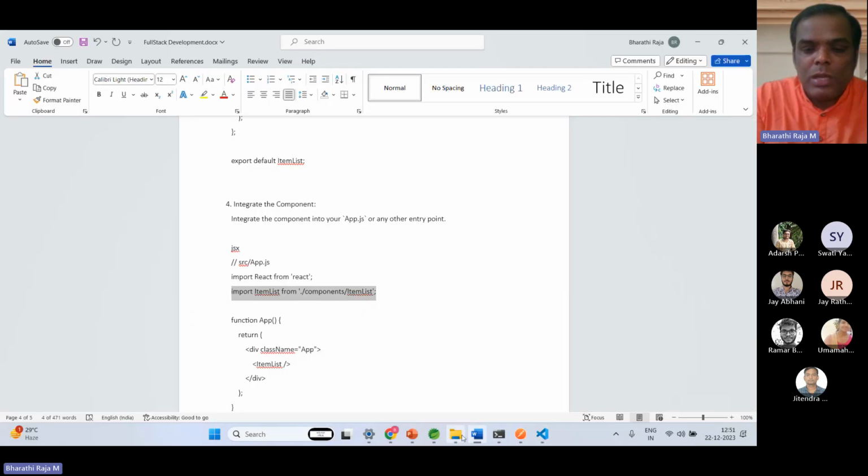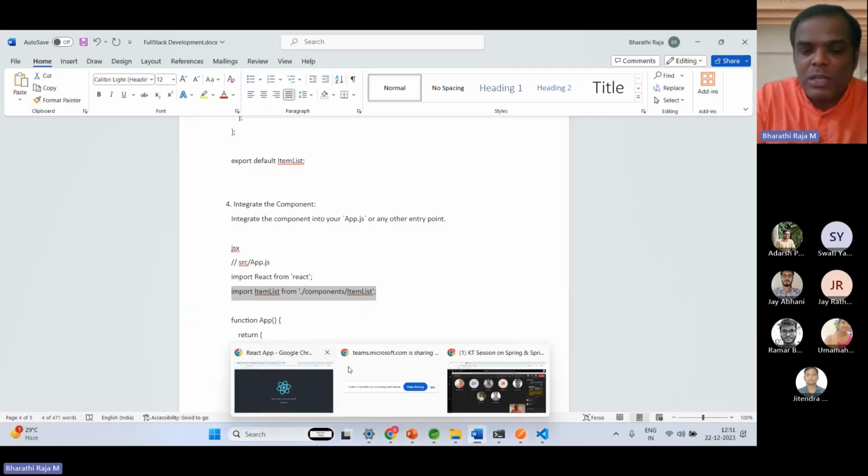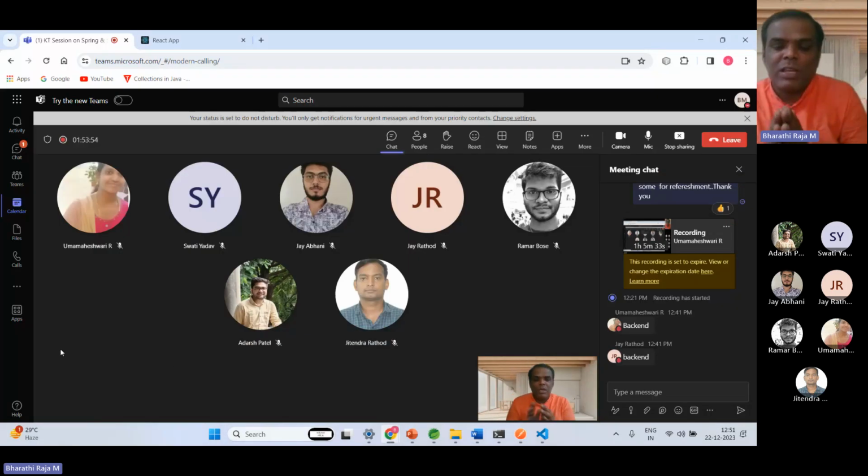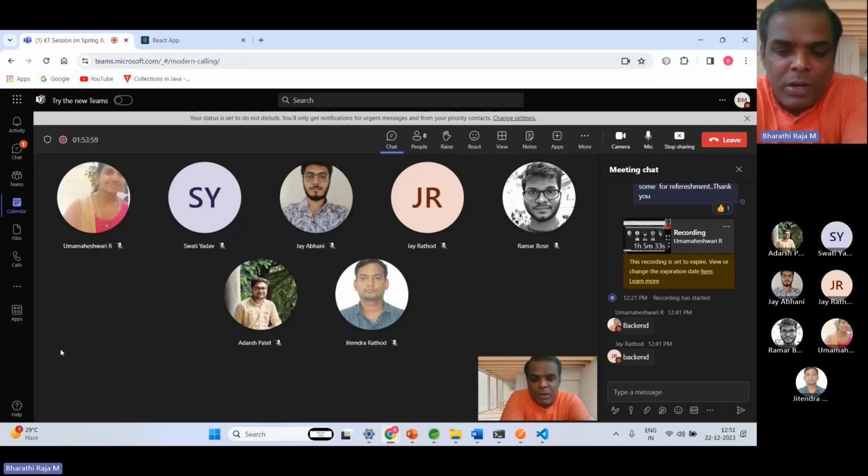Okay. Anyone can answer one small question for you. Here I am working completely with React. What is the port number for React? What is the port number? Can anyone say?